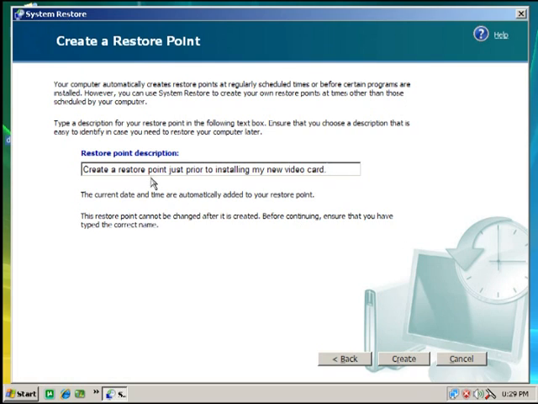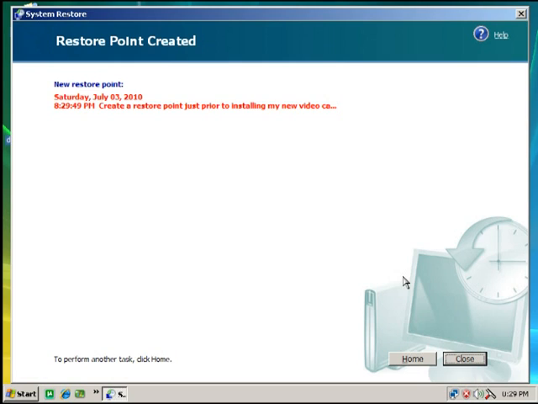Once you've created your description, use your mouse to select the create option and press your button. After a few seconds, you should get a message letting you know that your restore point has been created with the date and the time and the description that you just entered a few moments ago. That's it. You can click close.